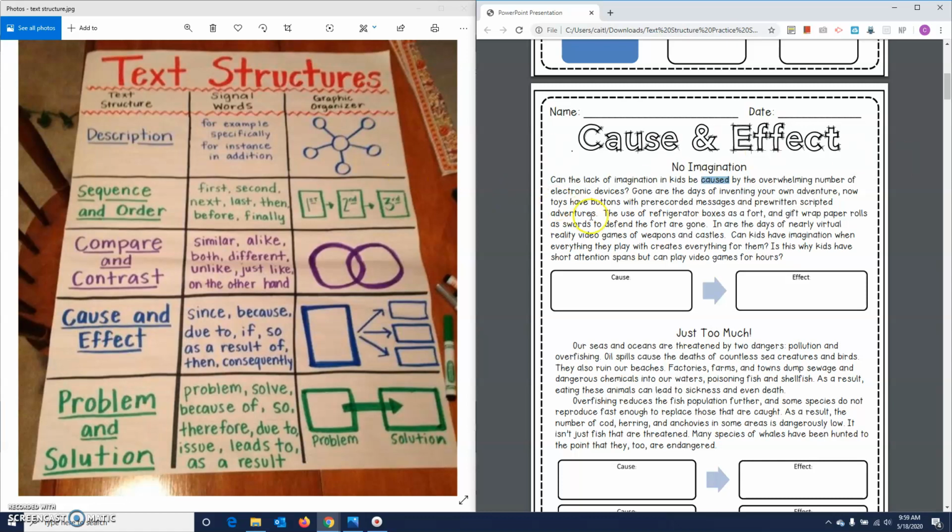Right? So we have the word cause in there that shows the cause. So the effect we talk about is no imagination, and the cause of that is electronic devices. In this one, just too much.